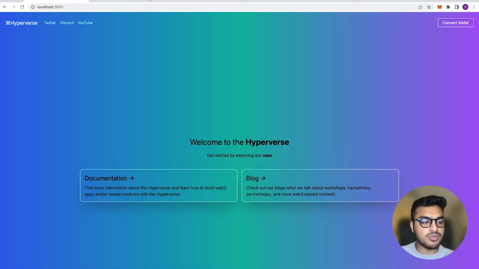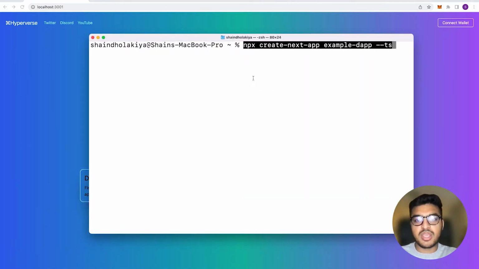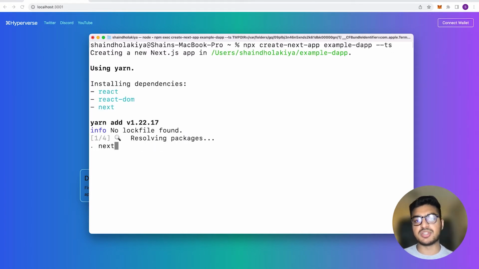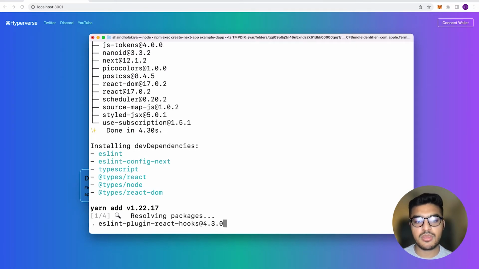So we can X out of these two things, go to our terminal, and run this command. All this is doing is creating a Next.js build, using the name example Dapp for the folder. And it's using this flag --ts to specify that we want TypeScript in the build. If you take that out, then it'll just be built with JavaScript. So it is optional, but it is highly encouraged to use TypeScript. We can go ahead and install this, and it'll run through the whole installation process and create that folder for you.